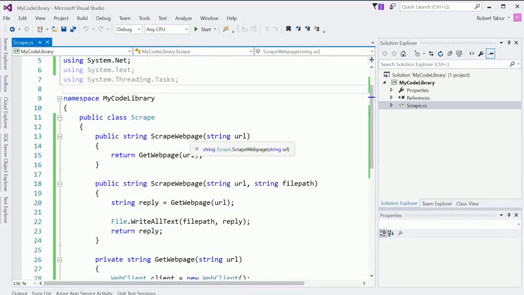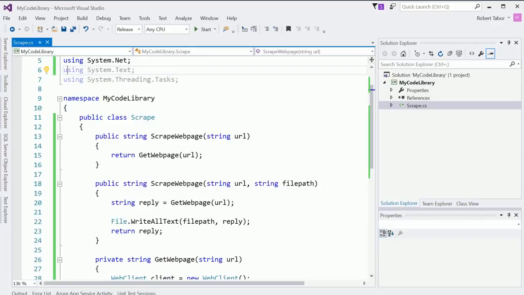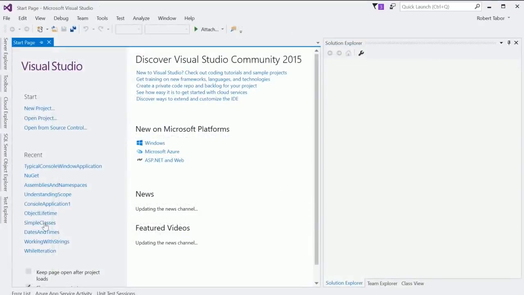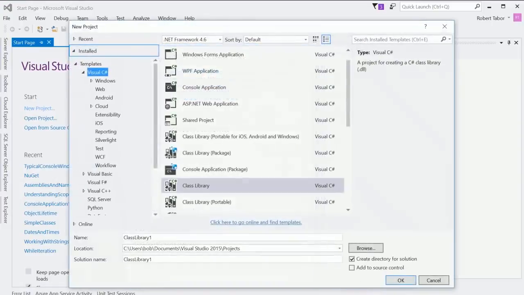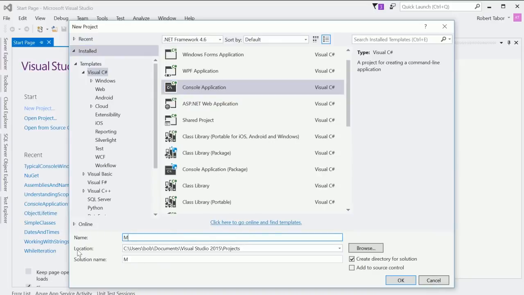It looks like it built. In fact, let me go ahead and build a release version of this. All right, great. So now let's open up a second version of Visual Studio, and I'm going to call this my client. So this will be a console application called my client, and we'll click OK.